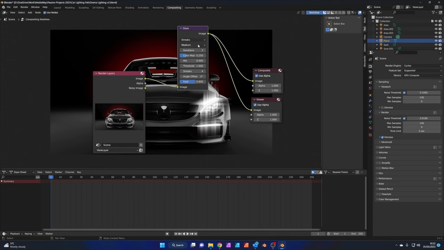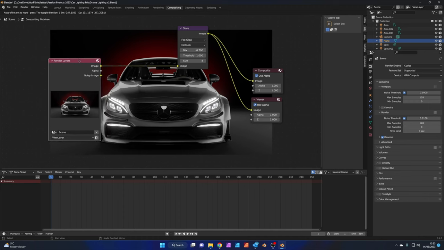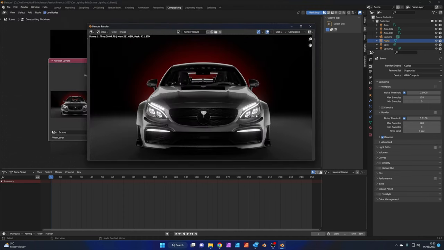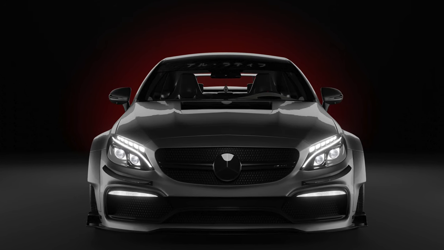Right, that's not quite the look I'm going for. Let's try fog glow. And just tweak the mix down a little bit. Just want a little bit of glow around the headlights. Now, if you view the render, got just a very subtle glow around the headlights. That looks terrific. Let's go with that.